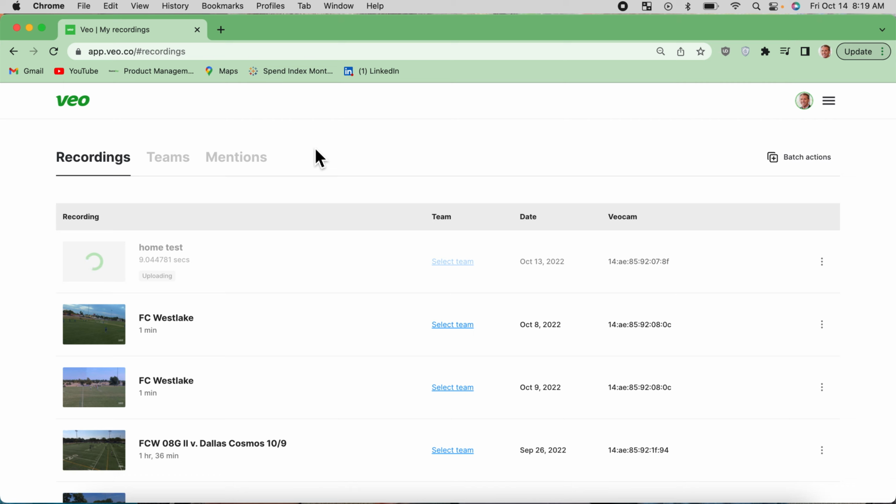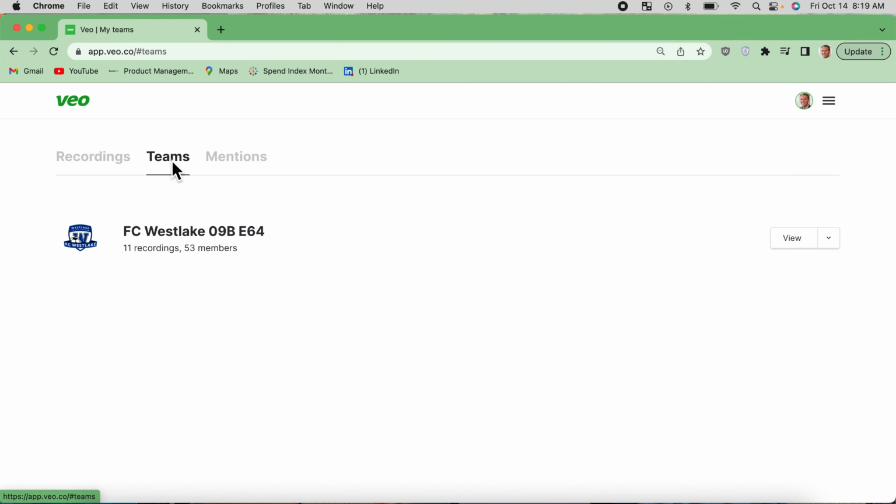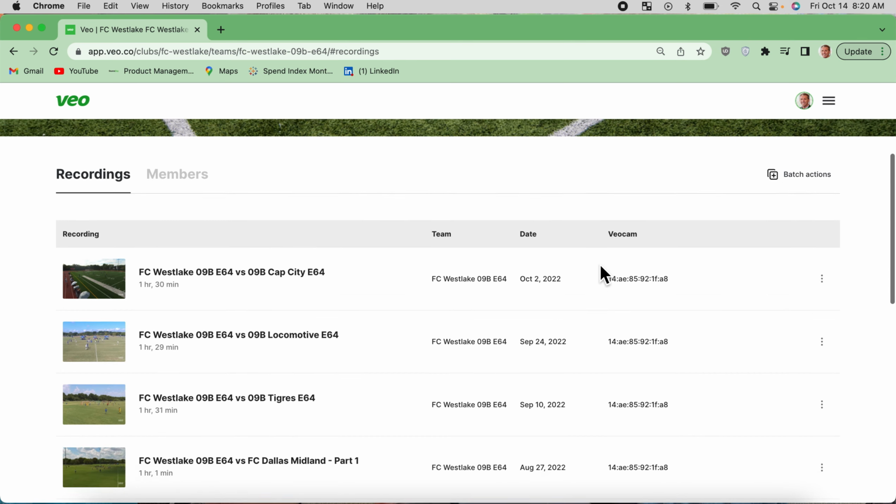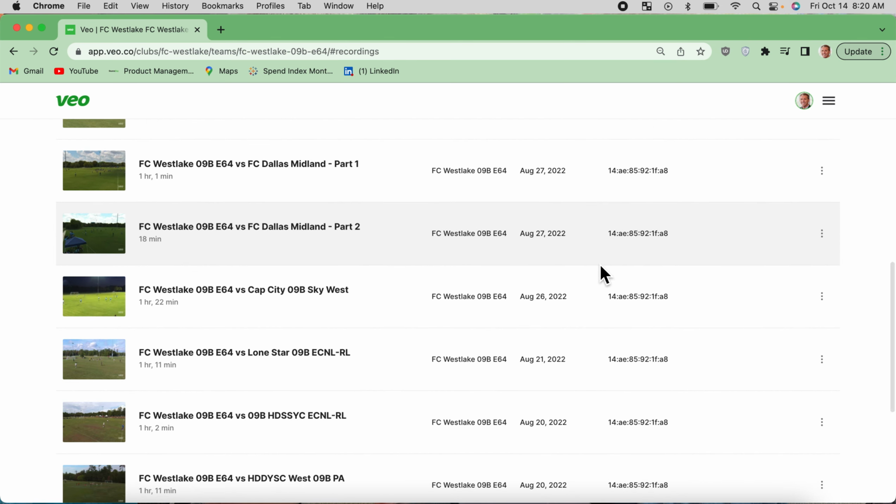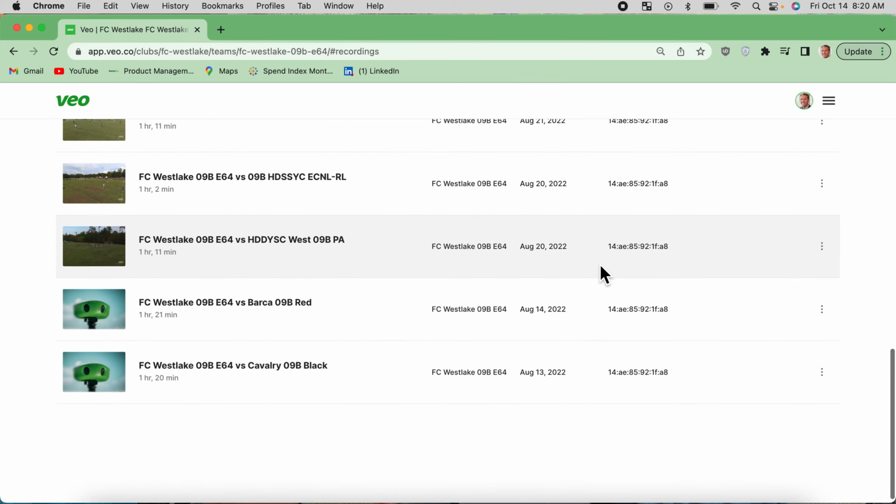All right, once you log into VEO, you'll probably get a different screen than mine. I have a few more rights just because of the admin thing, but you will see recordings in Teams. Once you navigate to Teams, click on 09B64, obviously. You'll see all the games that we've recorded, which is most of them, as you notice.